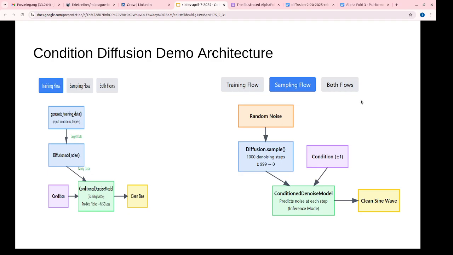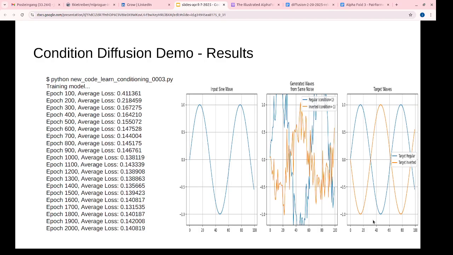So when you do the sampling or inference, you start with pure random noise. You go through a diffusion, you go through a denoising step, a denoising function, which has, in this case, 1,000 denoising steps upon condition in order to remove the noise at each time step and come up with a result.